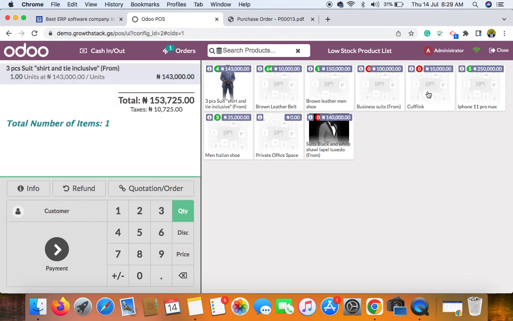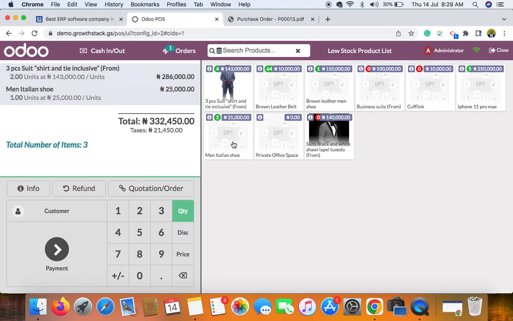I can sell items. The items in green show you can see 3 of these items are in stock. That means it's available for sale. These are zeros, meaning that it's not available for sale. The system will not allow you to sell it to avoid negative stock. So I can sell 2 of these, and I can sell 1 of these.